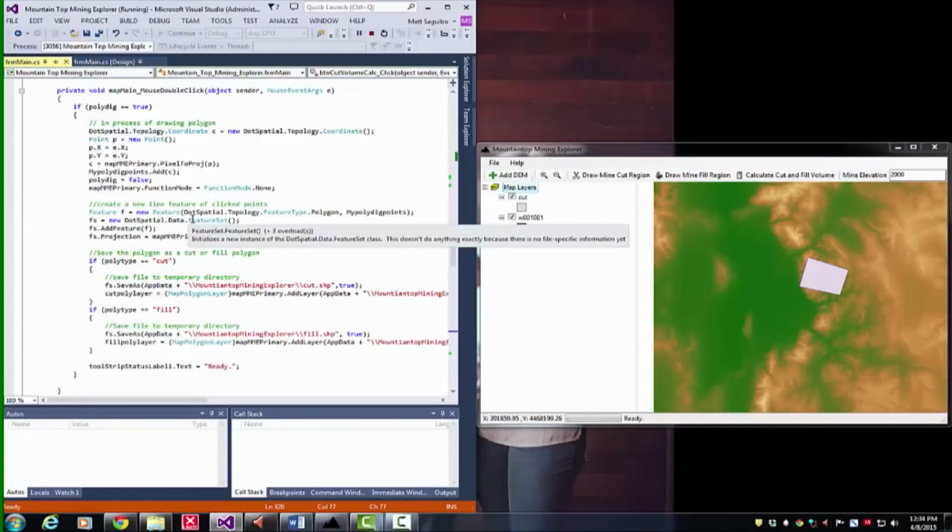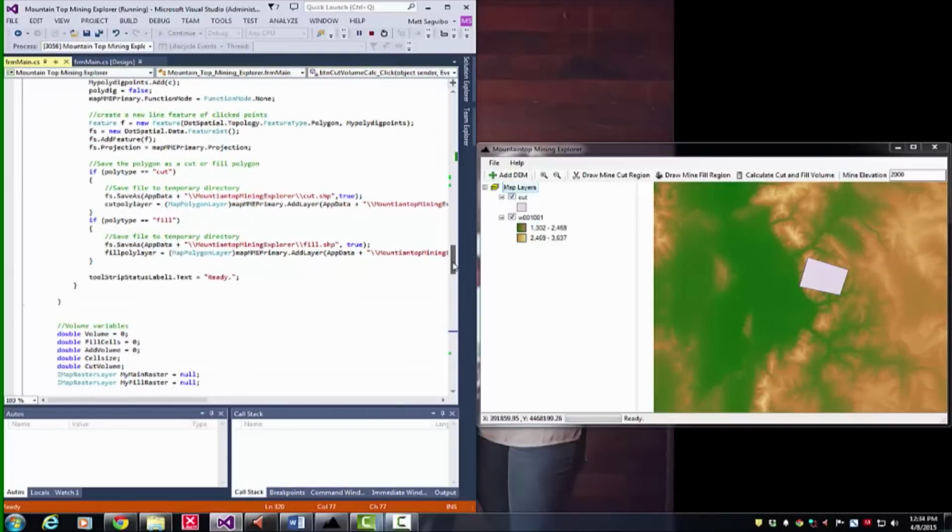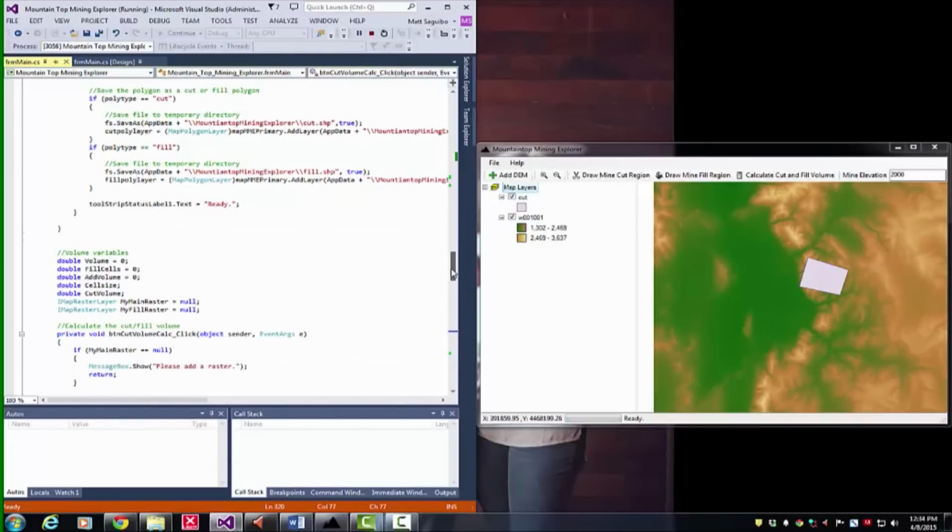And then whether the polygon type was put as cut or fill, when you click on the buttons, it will save that polygon either as a cut dot shape or a fill dot shape, so you can refer to that later for different functions. And so those are how you're able to draw the polygons.